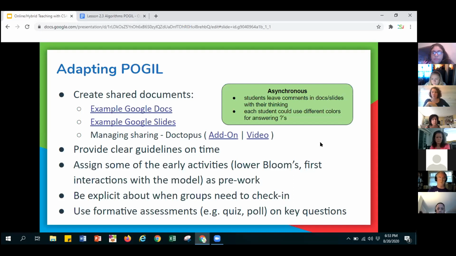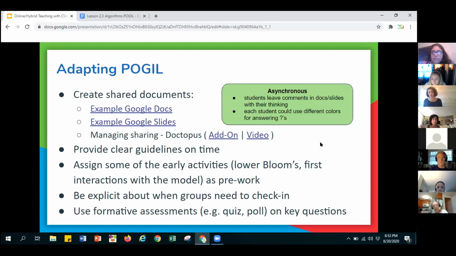And then you can also use formative assessments, in particular with asynchronous, when you want to make sure that students are understanding before you move on to the next module. That gives you a nice way, maybe a Google Form to use as a quiz, or a quiz within your learning management system kind of idea.